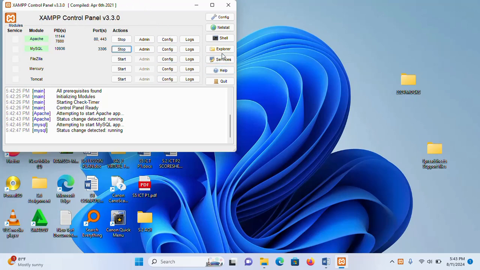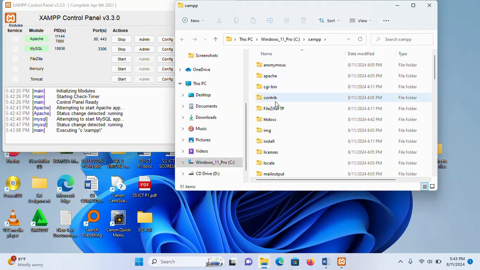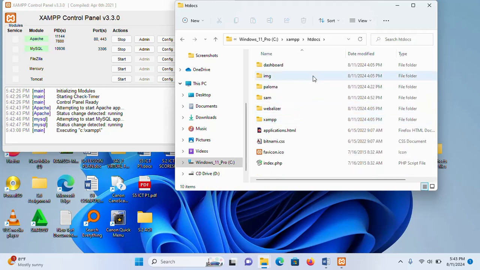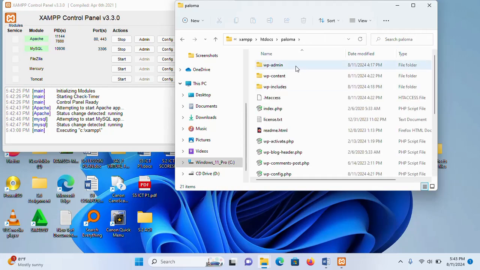Then for those who did not go through that video of how to install, we need to come here and click on Explorer on the right side. Under Explorer, we shall need one folder called htdocs, and you look for htdocs here and open it. Under htdocs, you create a folder that's going to contain your WordPress files, and that folder I've already created here, and I've called it Paloma. Then after you have created it, you open it, then you extract your WordPress files and paste them here. So please go through that using the video that I posted last time.